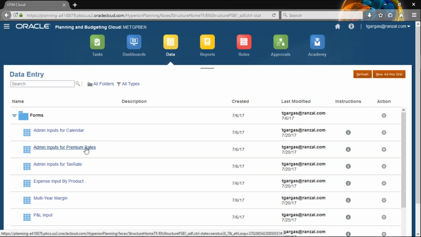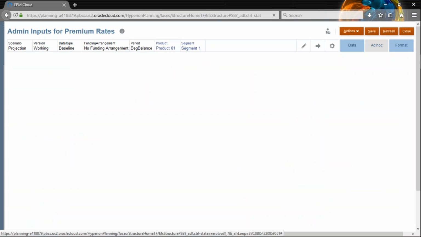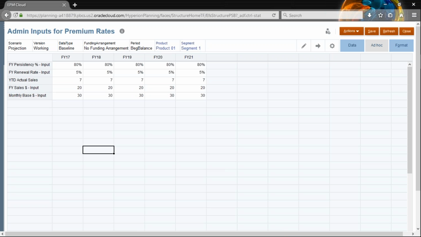For example, let's take a look at our premium rates supporting this model. Our premium rates are essentially a number of statistical accounts, such as the persistency percent, renewal rate percent, year-to-date actual sales, fiscal year sales, and monthly base dollar input by year, by product, by segment. And notice here it's at no funding arrangement. The idea is to make the capture of these assumptions relatively easy for the end user.